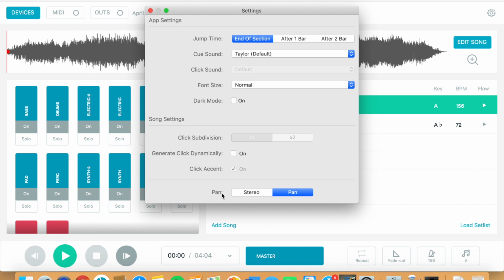So next we have pan, and you're going to want to keep this on pan most of the time. If you are at Lake Forest, we use a Trax rig. I know other places might use that too. That's where you might use stereo, but most of us are going to just use pan. So we'll keep that there for now.